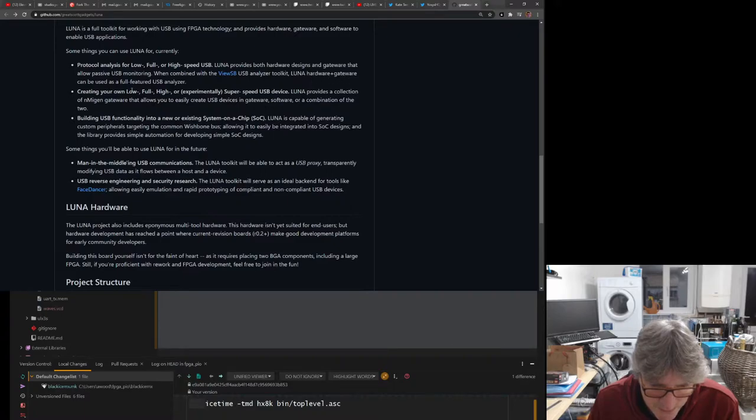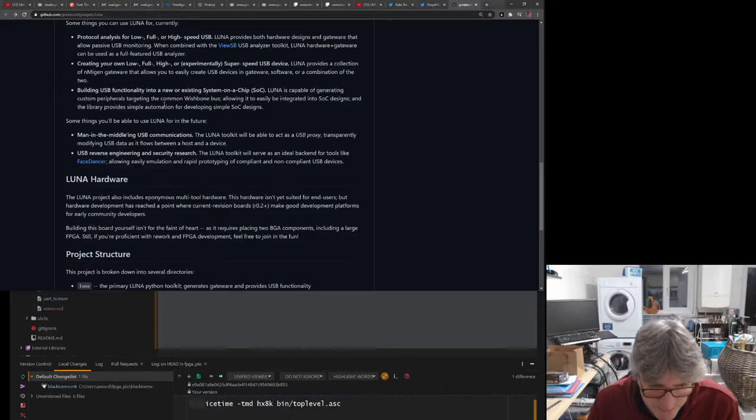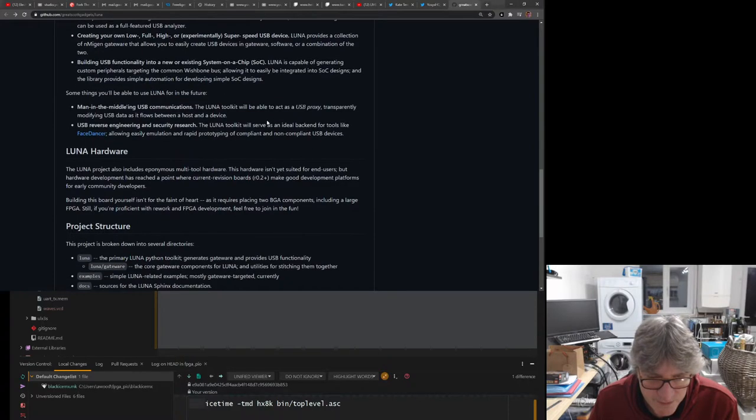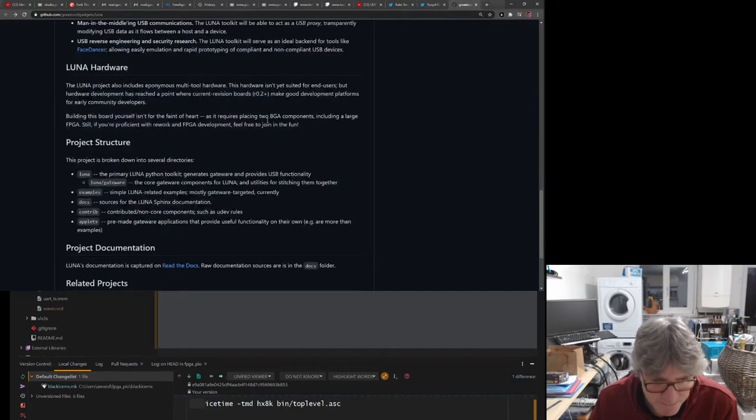Luna hardware plus gateware can be used as a full-featured USB analyzer, or for creating your own low, full, high, or experimental super speed USB device. Luna provides a collection of nMigen gateware to allow you to easily create USB device gateware, software, and a combination of the two, building USB functionality into new or existing systems on a chip. Luna is capable of generating custom peripherals and targeting common Wishbone buses, allowing it to be easily integrated in SoC designs. The library provides simple automation for development. So I think it's written in nMigen as well, which is kind of cool.